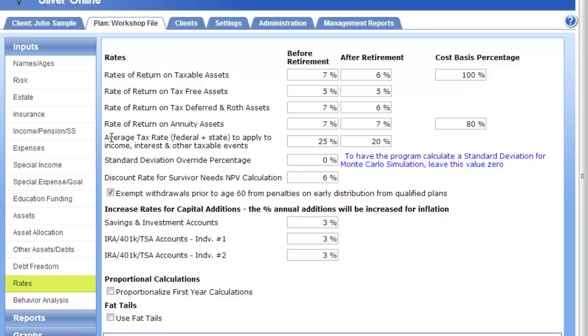The program is going to ask you to enter the tax rate. The program will apply this tax rate, so for every dollar of interest or dollar of earned income, whatever taxable ordinary income, the program is going to charge 25 cents for taxes based on this 25% tax rate that I've set here, and switch to 20% post-retirement.